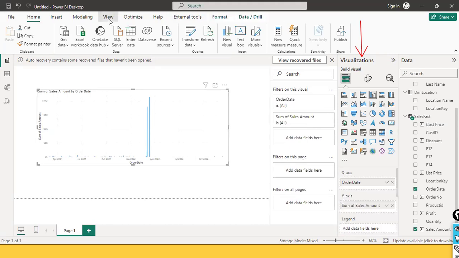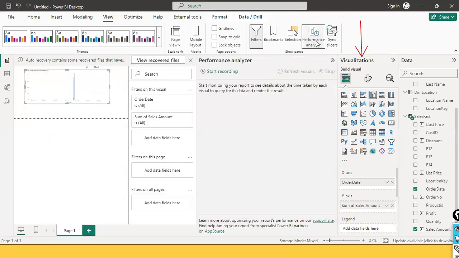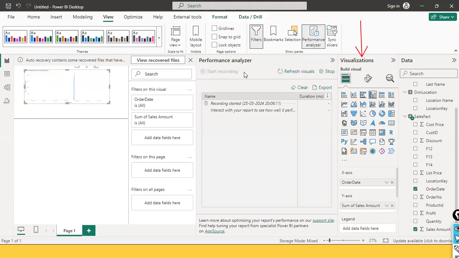You need to go to the View ribbon, and there you have something called Performance Analyzer. Click on it. Select the visual and start recording. I selected this visual, went to the View ribbon, and in the View ribbon you will find Performance Analyzer. Click on it, and this pane will open.